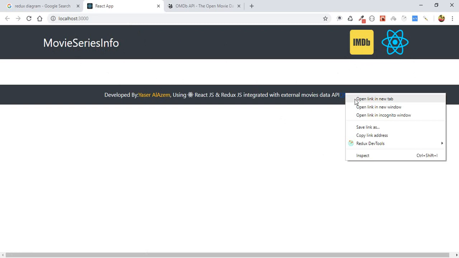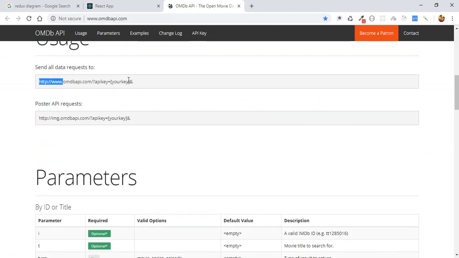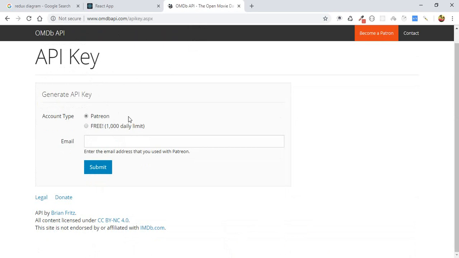And also we need to open our API to register for the service. This is the sample of the URL we will use to call the API. So in the URL there's a parameter API key, and also you need to put your API key here. So you need to have a unique API key in order to use the service or to use the API. So here at the top where there's an API key, here's where you register for the service.